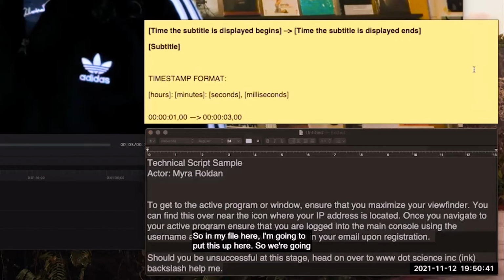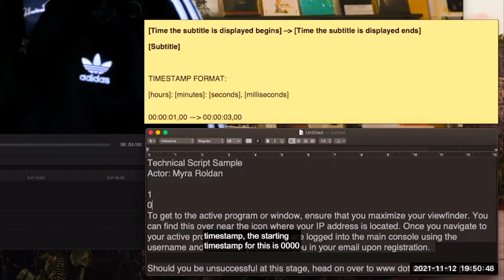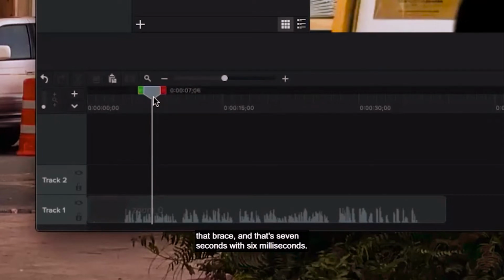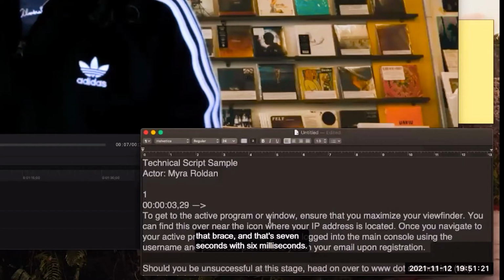So in my file here, I'm going to put this up so everyone can see. I'm going to put a line number, line 1, and then the timestamp. The starting timestamp for this is 00, 0 minutes, 03 seconds, and 29 milliseconds. We need to double check there. Now we're going to do a dash and an arrow. And now we're going to put in our end timestamp. As I mentioned, I want my end timestamp to be about right here at the end of that break. And that's 7 seconds with 6 milliseconds. So we're going to do 00, 00, 07, comma, 06.